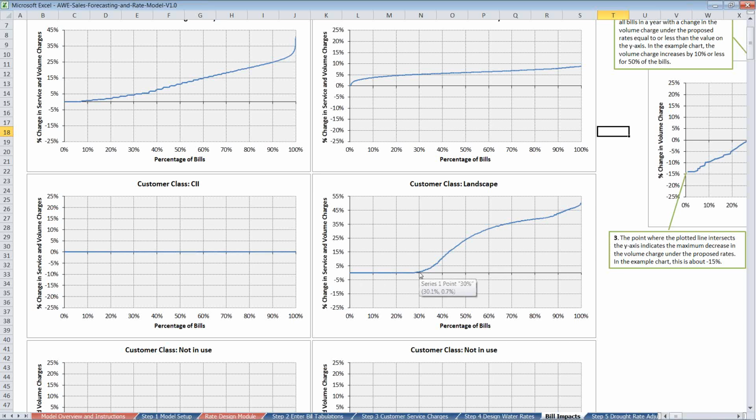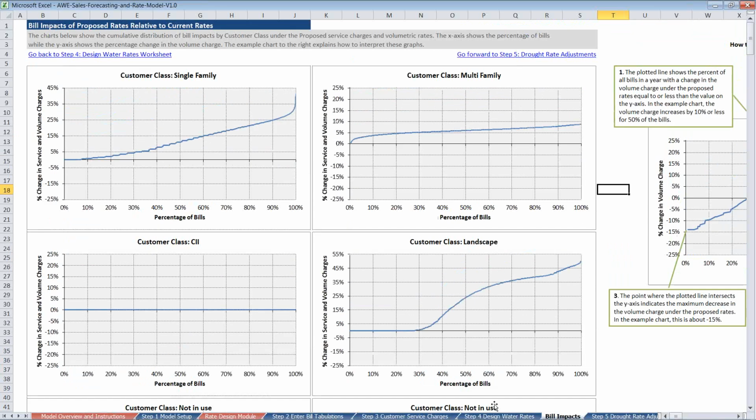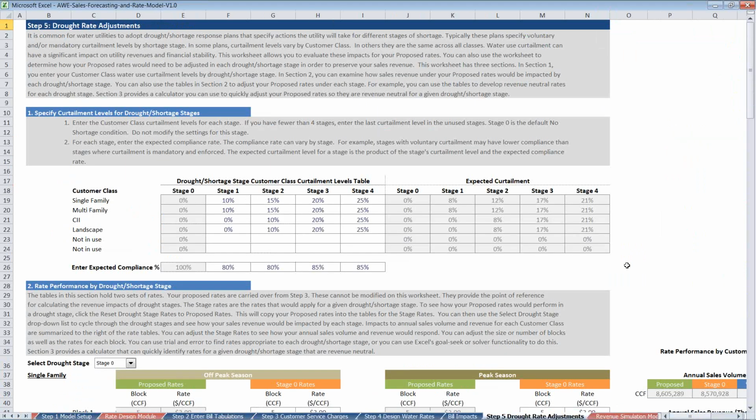And that's, if you remember when we were on the bill tabulation worksheet, a lot of those, because they're landscape customers, aren't using water in the off-peak season. So those bills in the off-peak season are not going to increase. So I need to speed up because of time, so I'm going to switch over to the drought sheets.